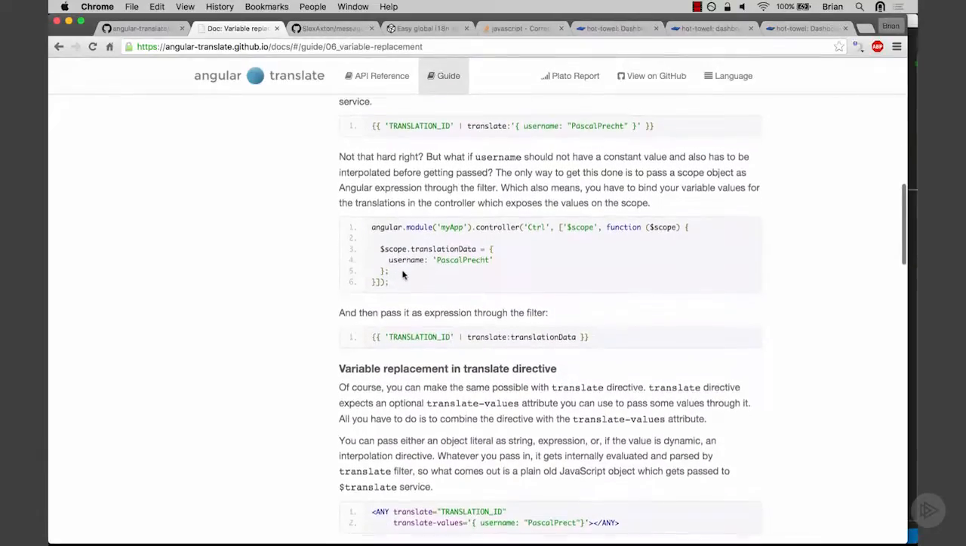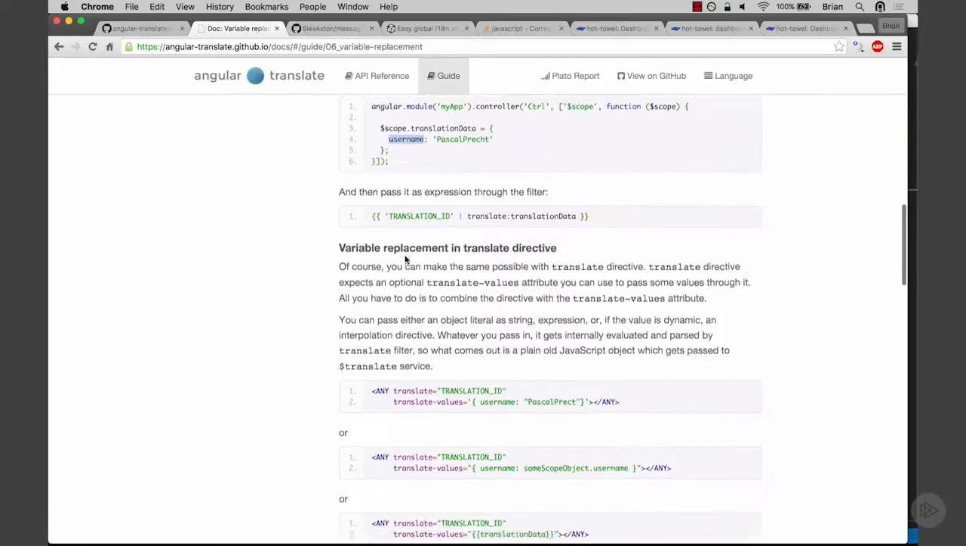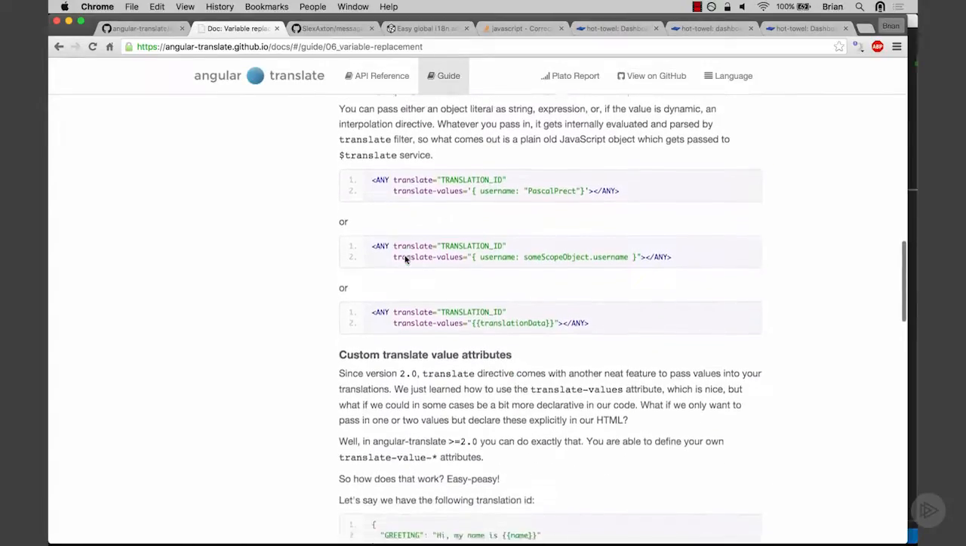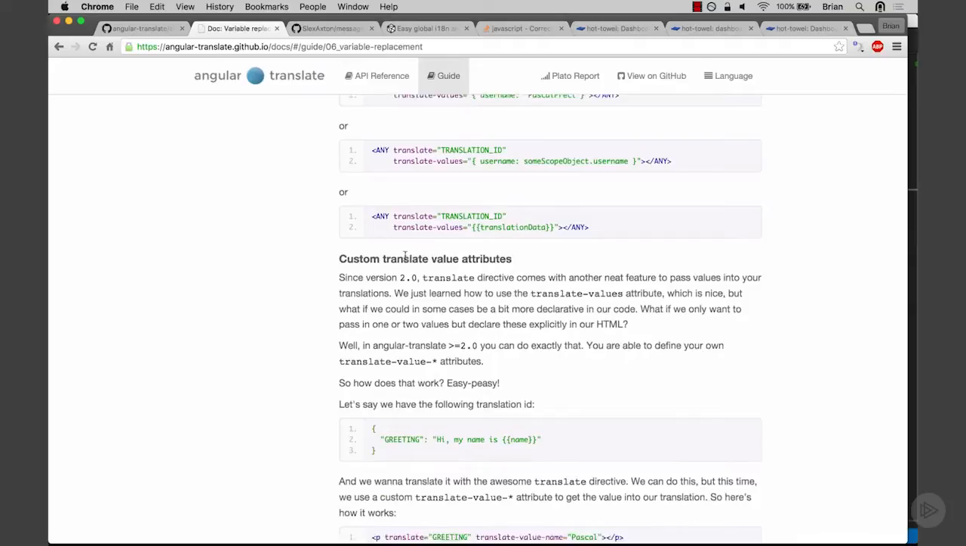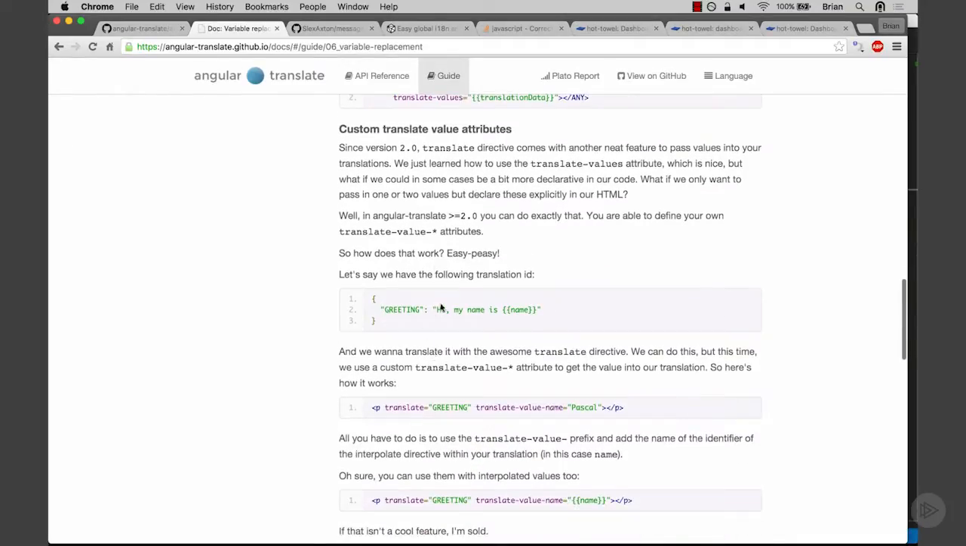And actually, no, here's the variable he's setting up. So he's saying translation data, the key is username, because that might change, right? He's saying so-and-so is logged in kind of thing. Then we got translation values. And then here we've got a message, greeting. So this is just straight up variable replacement.